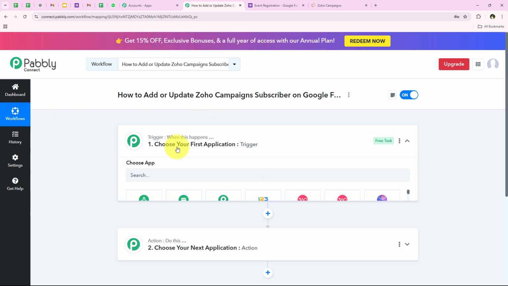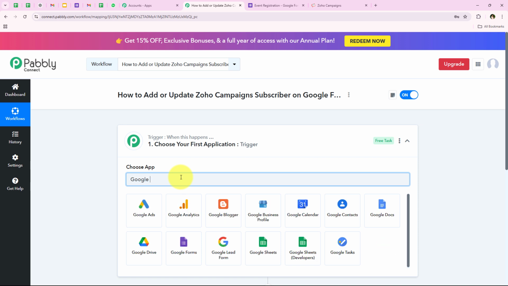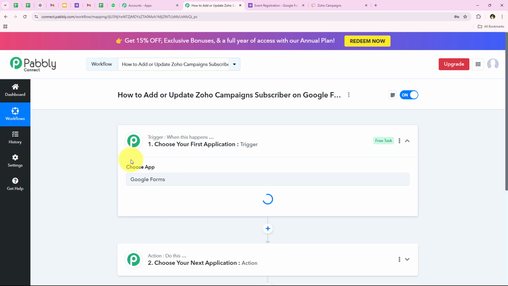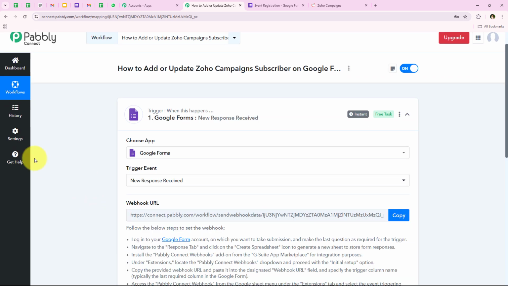In order to start with our automation, we have to select our trigger application. For my trigger application, I'm going to select Google Forms, because I want my workflow to be triggered automatically as soon as a new form submission is made in my Google Forms. Now it is asking for the trigger event, so I'm going to select New Response Received.